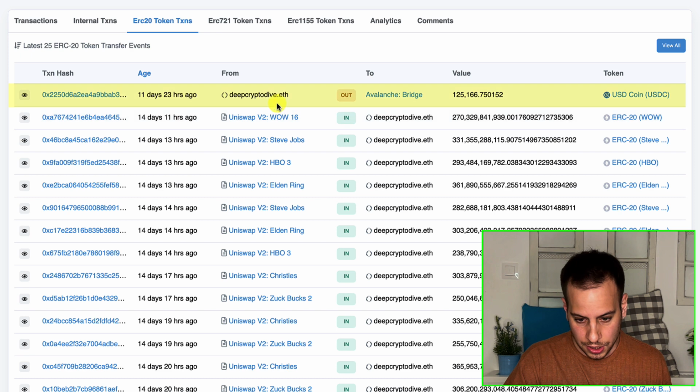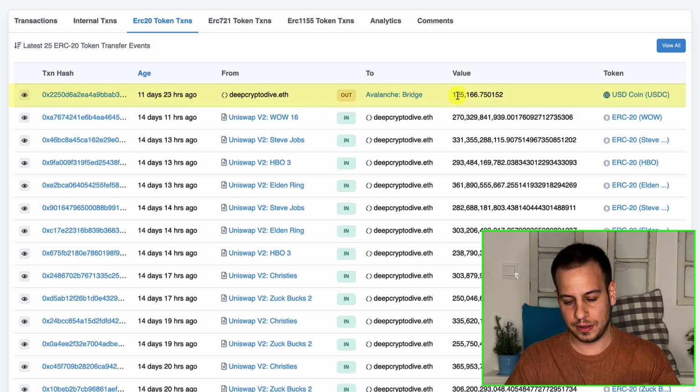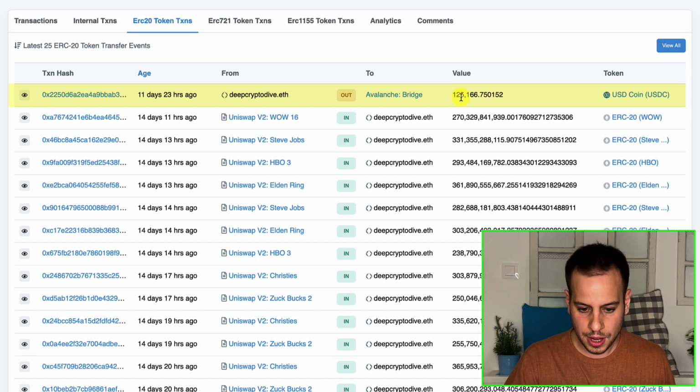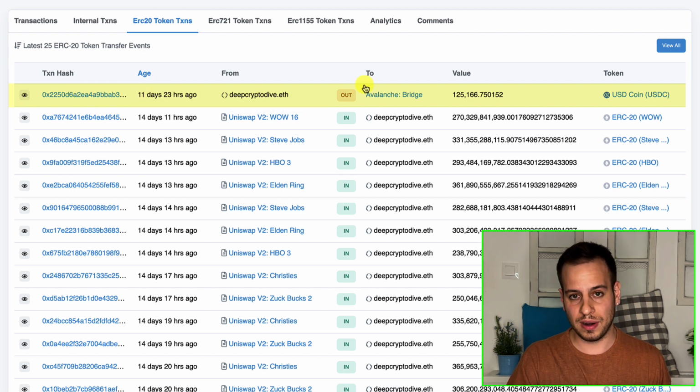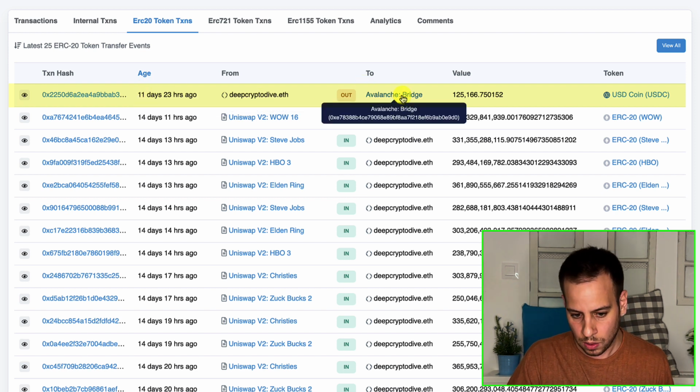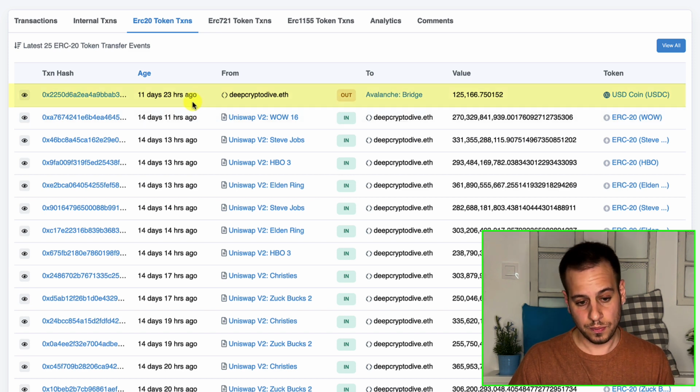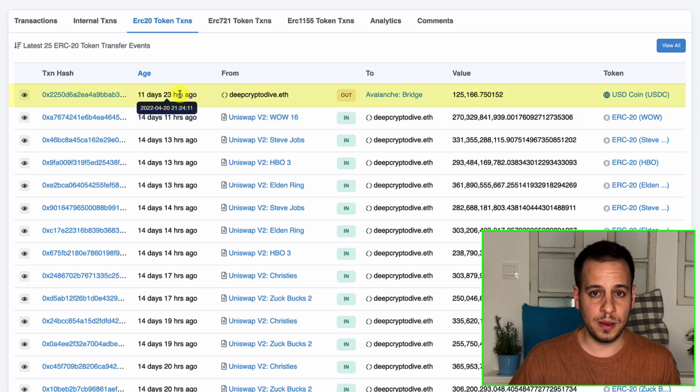For example, you can see that this wallet sent around 125,000 USDC tokens, which is USD, a stablecoin, to Avalanche Bridge 11 days ago. So this wallet bridged more than $100K to Avalanche 11 days ago. Interesting. Why did he bridge them? What did he do with them?